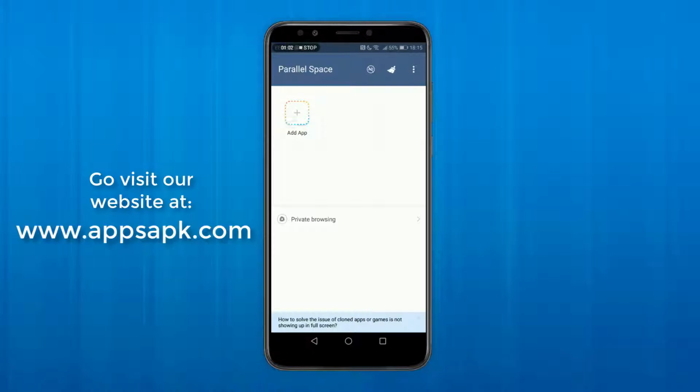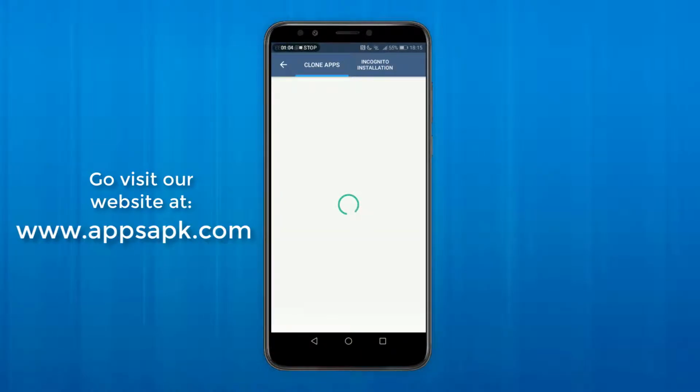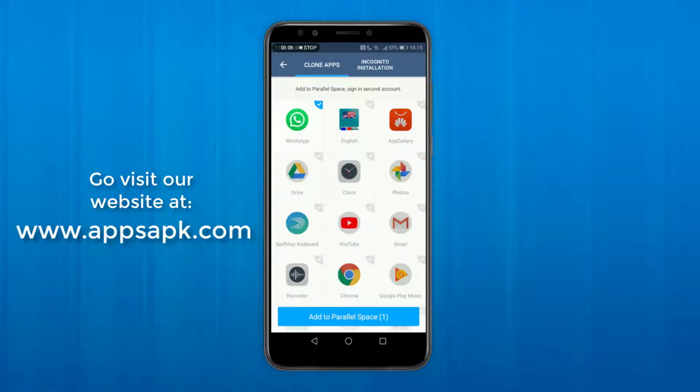So you want to go to add app, and then it's going to tell you to clone the apps. Now you want to make sure that the WhatsApp is selected. So once it's selected, you want to go at the bottom and add to Parallel Space.